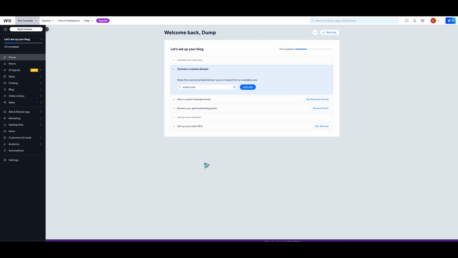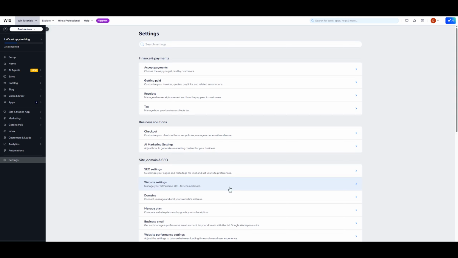To begin, log into your Wix account and open the main dashboard for the site you want to work on. This is the central area where you manage your website settings, business tools, and payment options. Once you're on the dashboard, look over to the left-hand sidebar and click on Settings. This section contains the core configuration options for your site, including the tools related to payments.